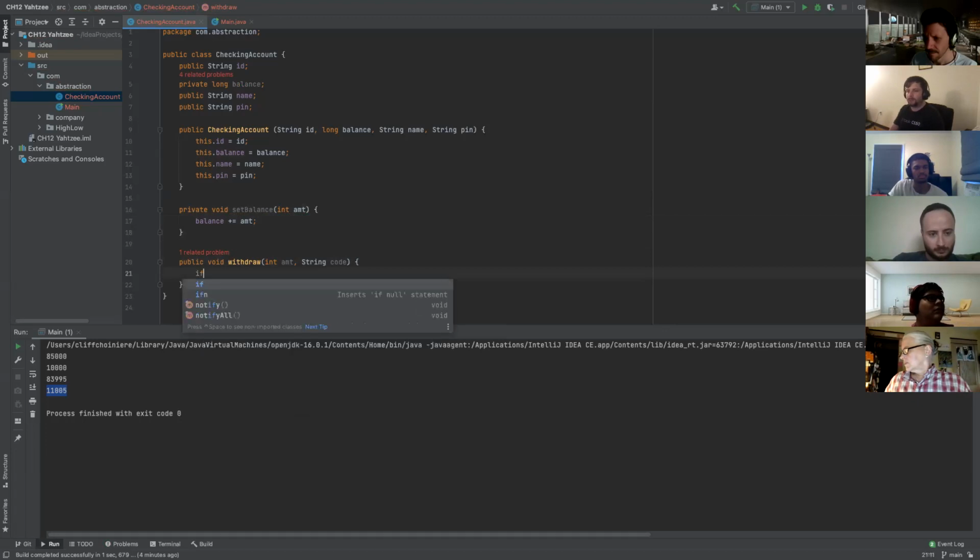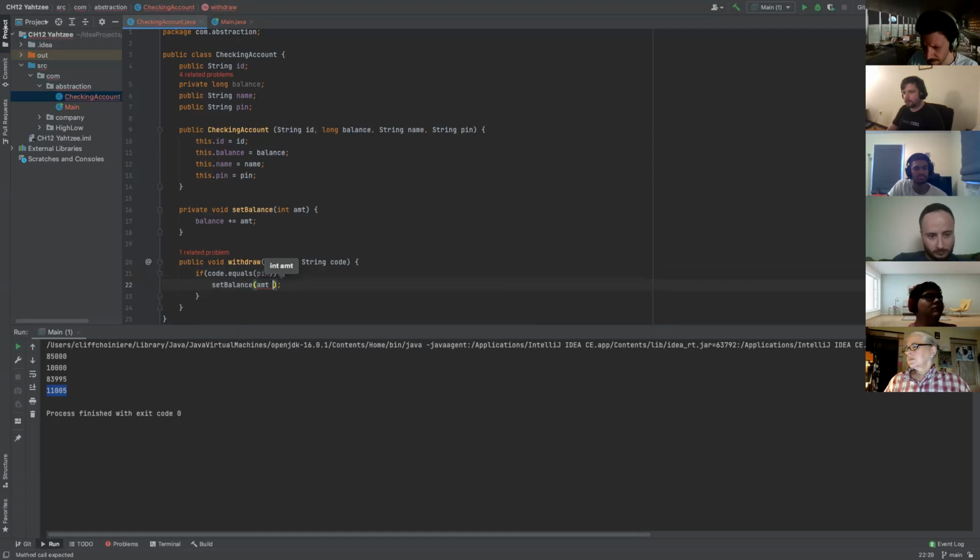And so I'm going to do if code equals PIN, set balance amount times -1 to make it negative. So I'm doing plus equal. So I want to make sure it's a negative balance. So the negative amount. It just ensures it's a negative amount.